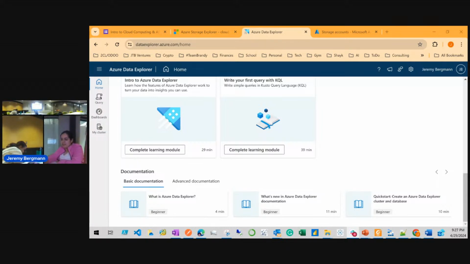Let's try to find that shared access signature again. Let's try to connect to it that way.